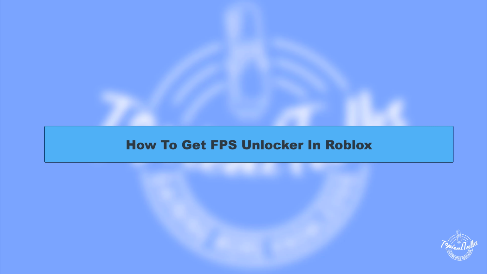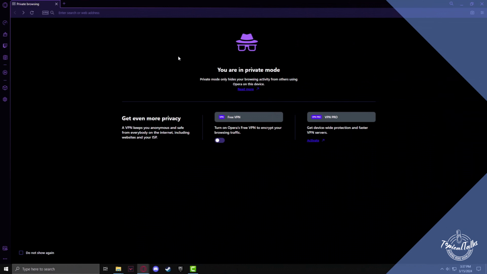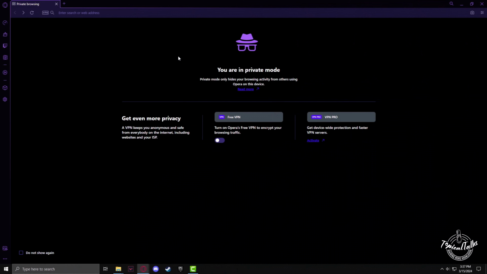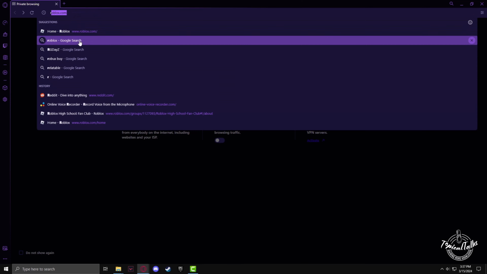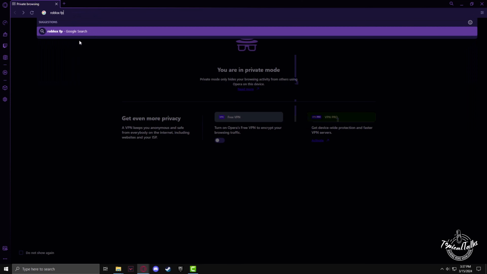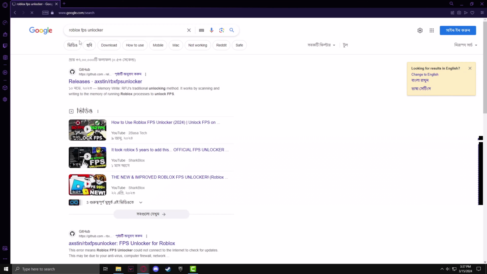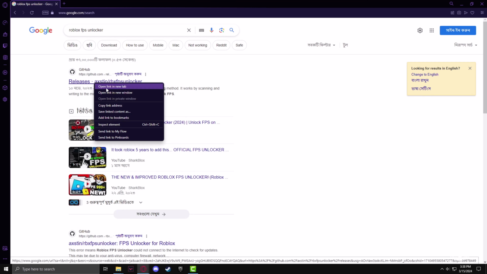And in this video, we will learn how to get FPS Unlocker for Roblox. So firstly, we have to open our browser, and in the search panel, we will type Roblox FPS Unlocker. Now we have to look for a GitHub page. The first one is the GitHub page. So we'll just open it.